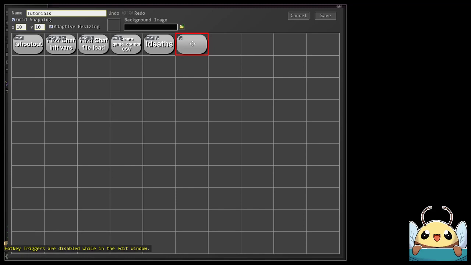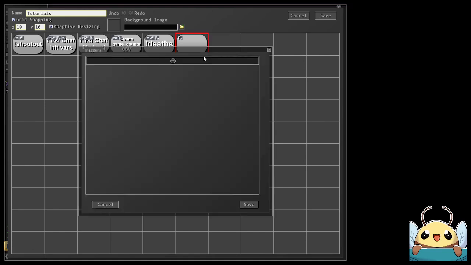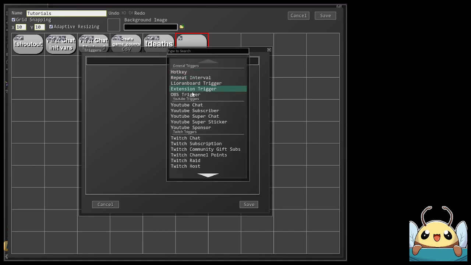Next, we need to create our triggers. Right click the button and select edit triggers. We're adding two triggers to this button and they're both OBS triggers. So click the plus button on screen, then select OBS trigger.